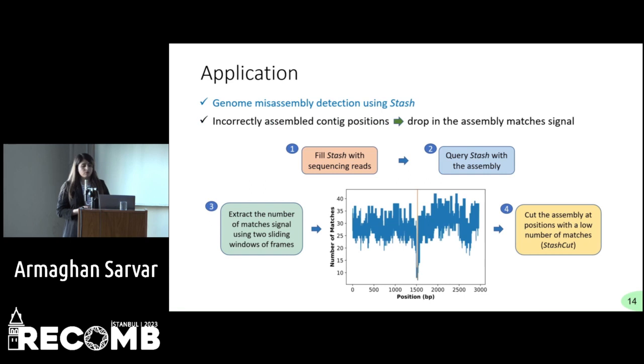In order to perform genome misassembly detection using stash, after filling the data structure with a set of sequencing reads, by querying it with the corresponding assembly, we can extract the number of matches signal using two sliding windows of frames. Since we expect contig misassemblies to have a low number of matches, we detect and cut such positions using our stash cut module.